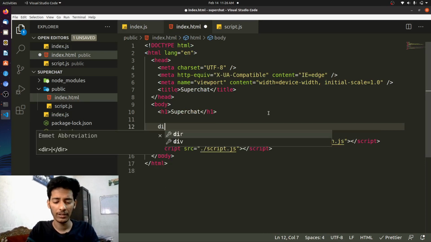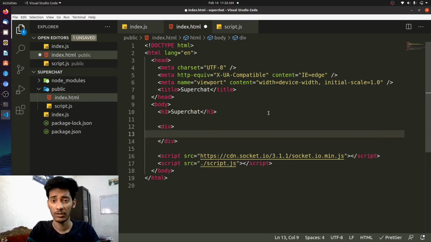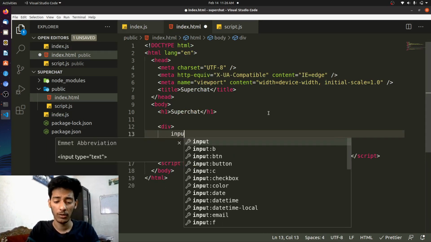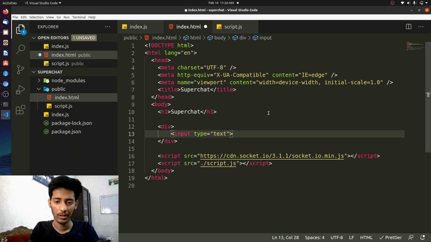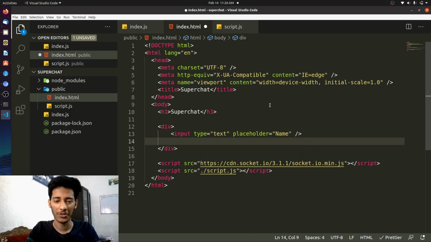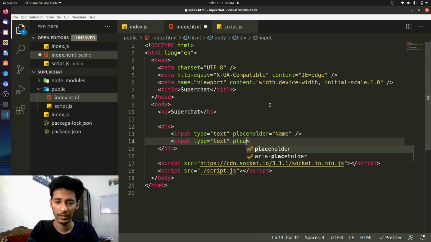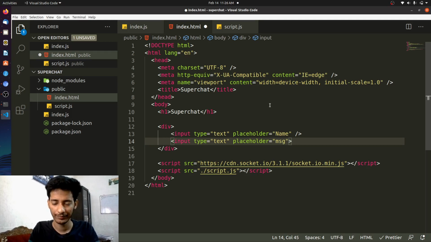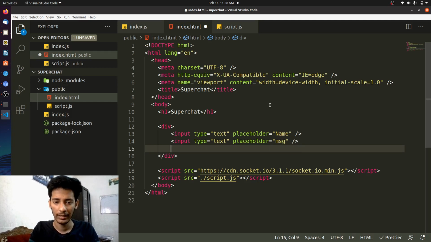First of all, let's specify a div inside which everything will be there. We want an input field, and it's a pretty dumb application, so don't laugh at it, but it will give you a good understanding of how sockets work. So input type text, with placeholder message, and we have a button at the end which will simply say send.